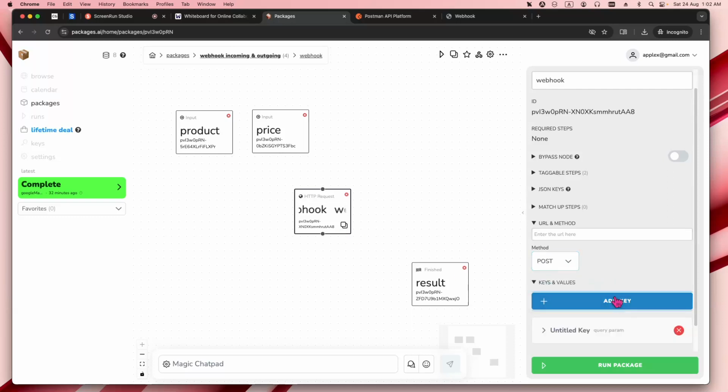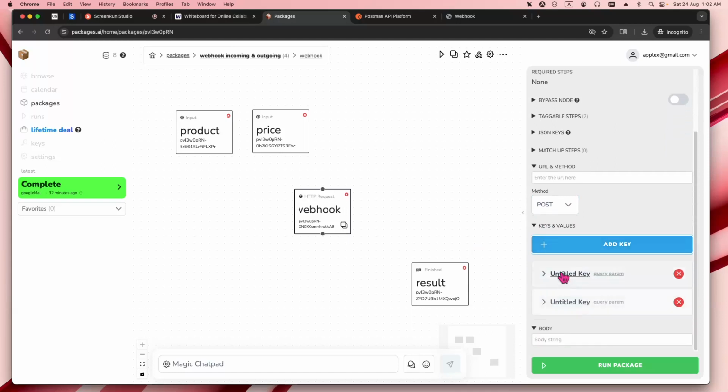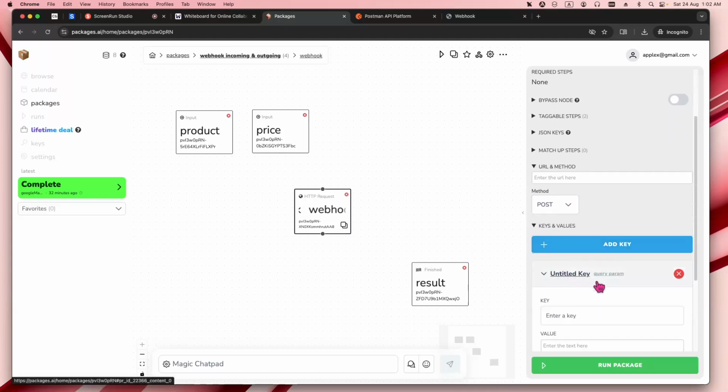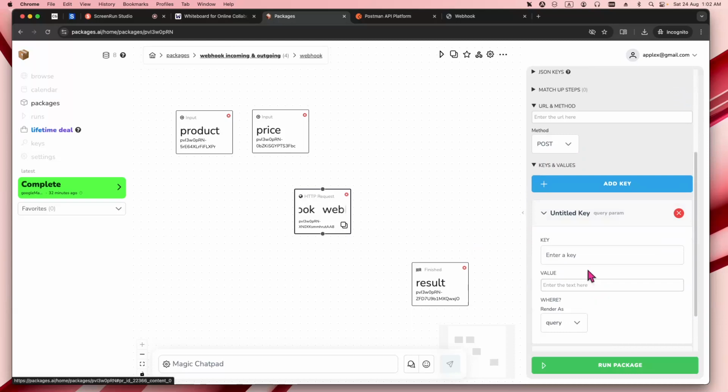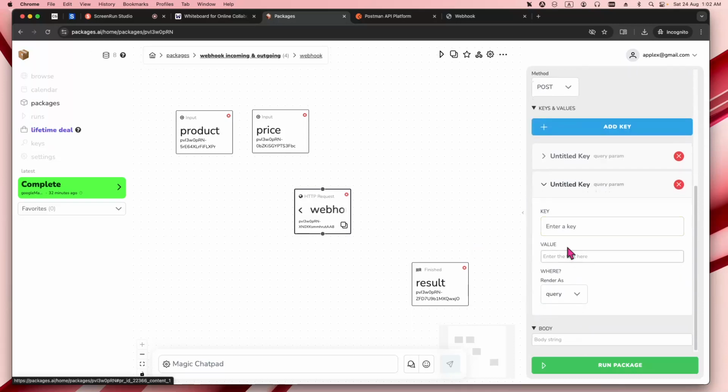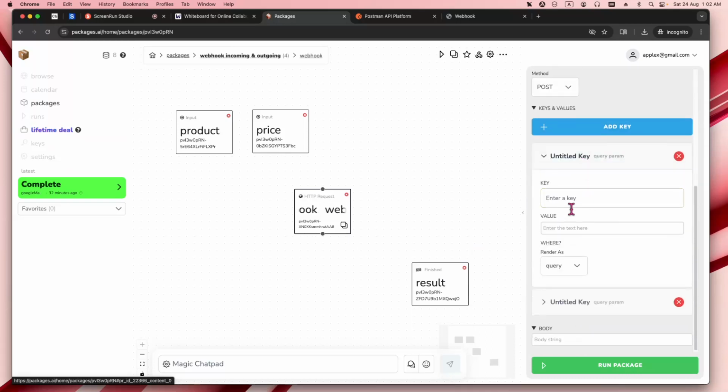Then the next thing is we need to add two keys. And if you have followed my previous tutorial, you will realize that it comes in a pair. There's a key and a value. Same thing as well. So we just need to fill this in correctly. The key is basically just a name. In this case, the first one is product. Now, how do we enter the value?